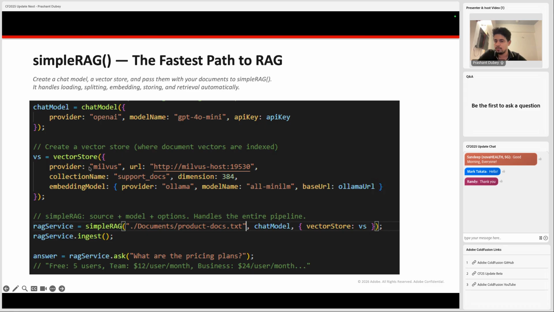Then, like Pujita showed, this is how we create the vector store. Whatever demo I will be giving, this demo code will be given out on a GitHub repo. This demo uses the Milvus vector store, although any other one can also be used. Here we create the vector store, and then this is how a simple RAG service is created.